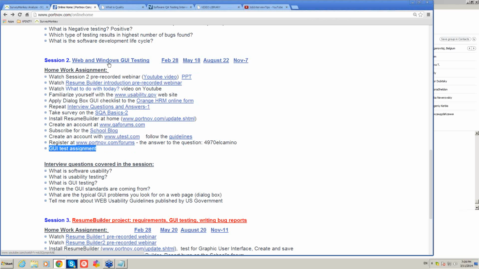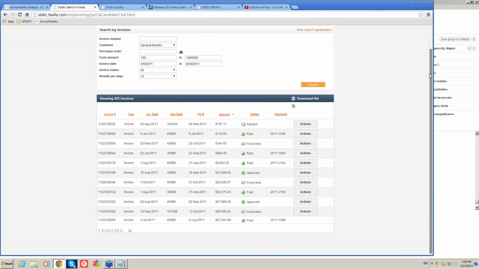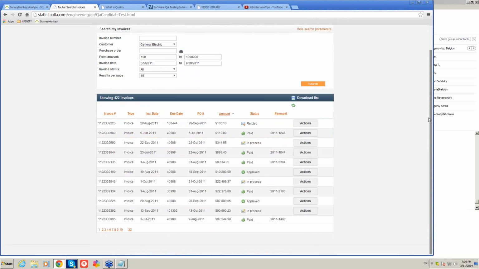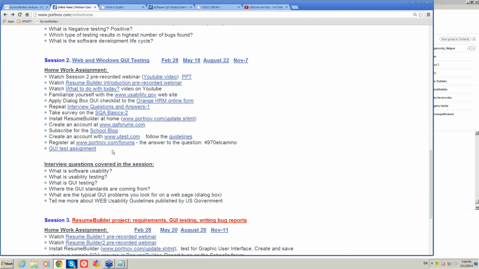And then look at that, GUI test assignment. So you learn graphic user interface standards, and then you go to that page, and you have to find GUI problems. Don't click on anything. Don't type. Don't push anything. Just find bugs there. And what we want you to do is report those bugs on the forum. You just registered on the forum, just one line above here.